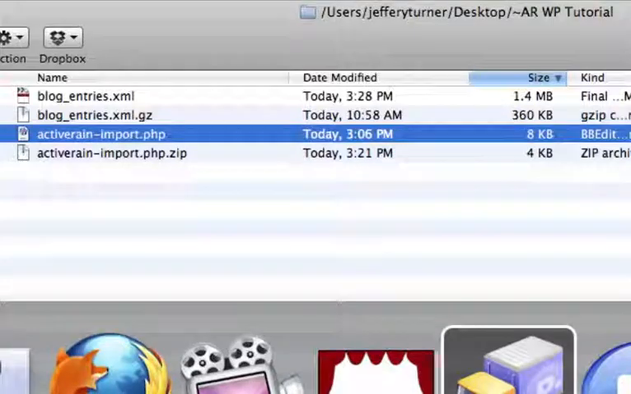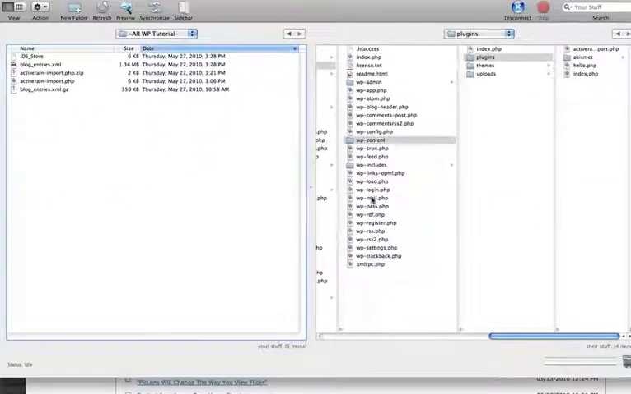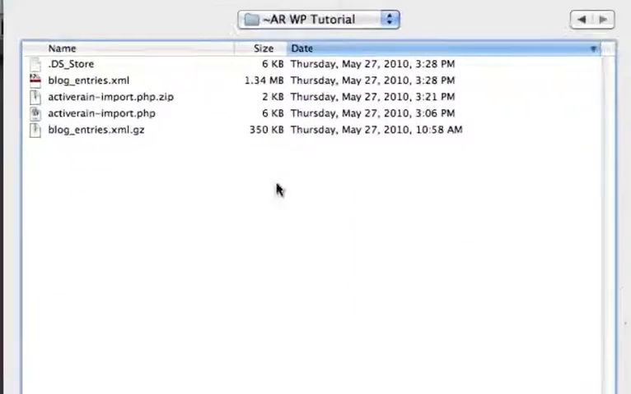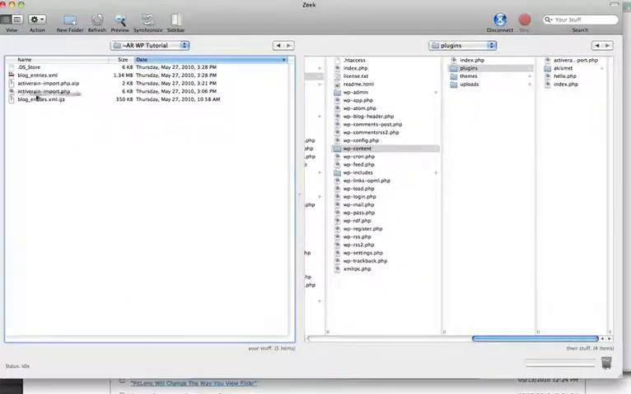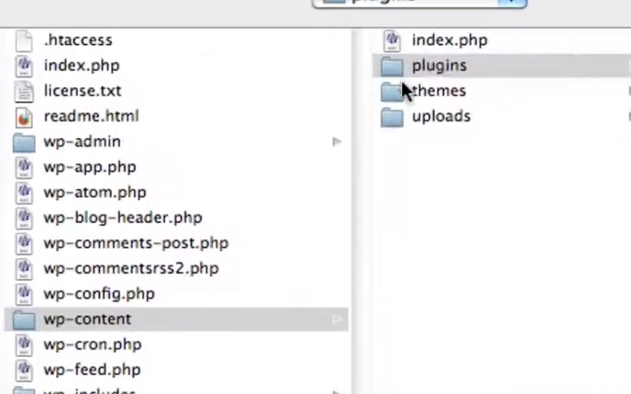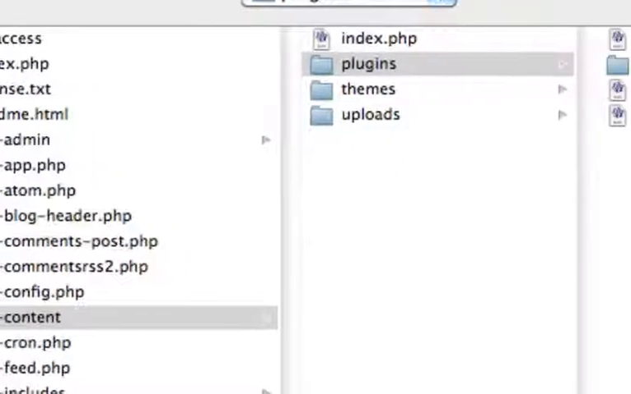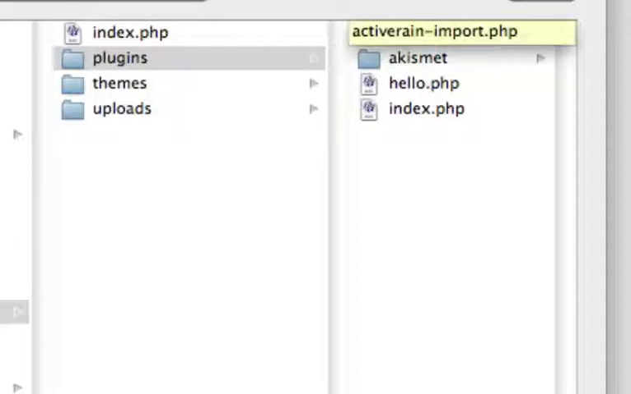So I'm going to go to my favorite FTP piece of software, which is Transmit, and you can see this side is my hard drive, and this is my ActiveRain import plugin, and here's my plugin folders. I've already put it here, but if I wanted to, all I need to do is drag this over and put it in my plugins folder inside of the WP-content folder for my blog. Okay? So inside the plugins folder, put this ActiveRain import plugin.